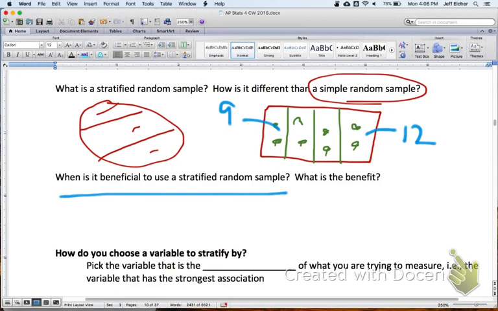Now we could separate our school into guys and girls. But is there any reason why guys would be assigned more homework than girls, or vice versa? That might not be that strong of a predictor. So it might not benefit in that case, but it would benefit in this case where you have the different grades having different homework.